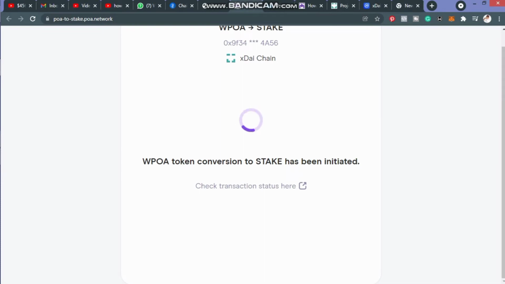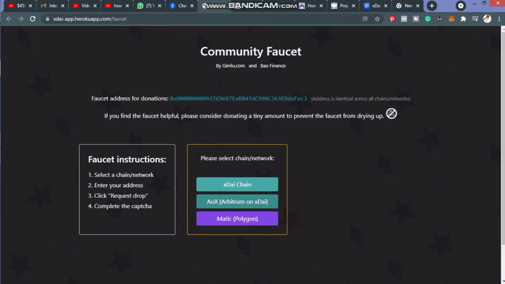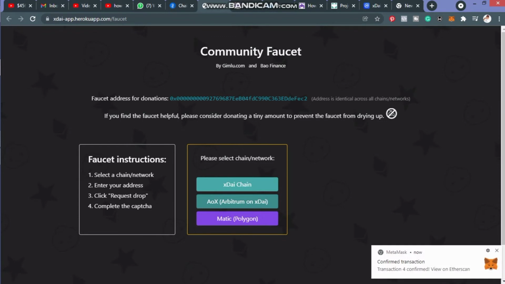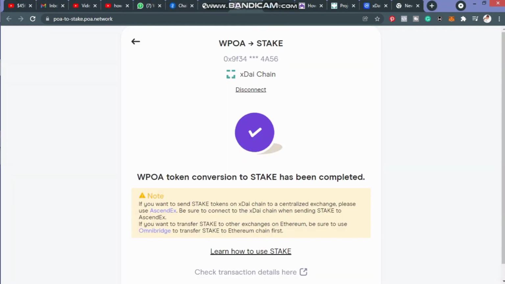You can see the transaction is being initiated. In most cases, if you want to initiate a transaction like this and there's no fee, they give you an error that there's no transaction fee to pay. Then you need to go to this site, the XDAI faucet, where I'll drop the link. It's a community faucet, and then you just request for a drop, a small drop that is totally free. Once you request for that, it will go.